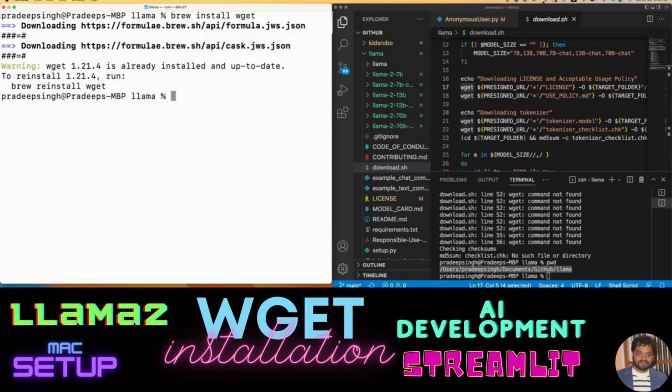Once it is installed, you need to do the setup for this download.sh. I'm going to tell you in further videos the complete setup for this Llama 2, how we are going to integrate Llama 2 with the front end, and how you can use the large language model in your application development as well.